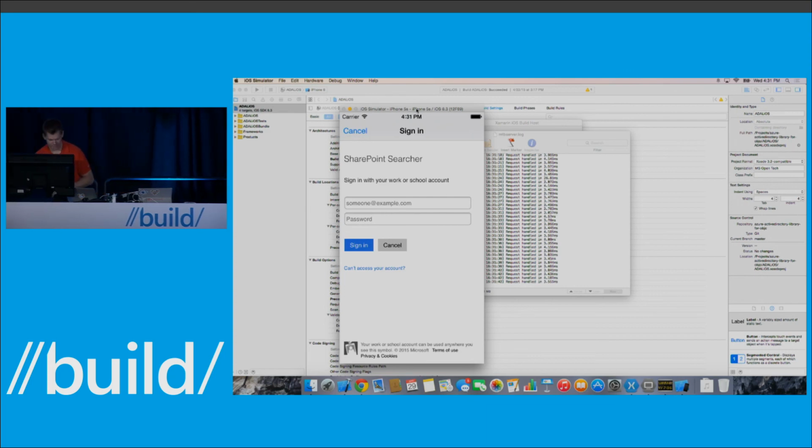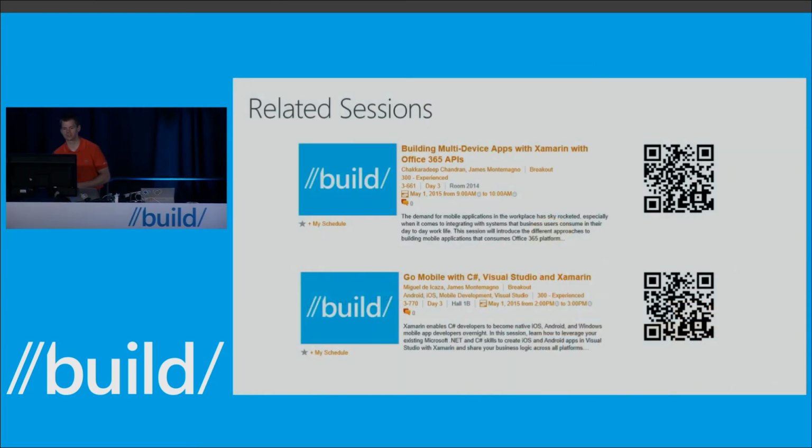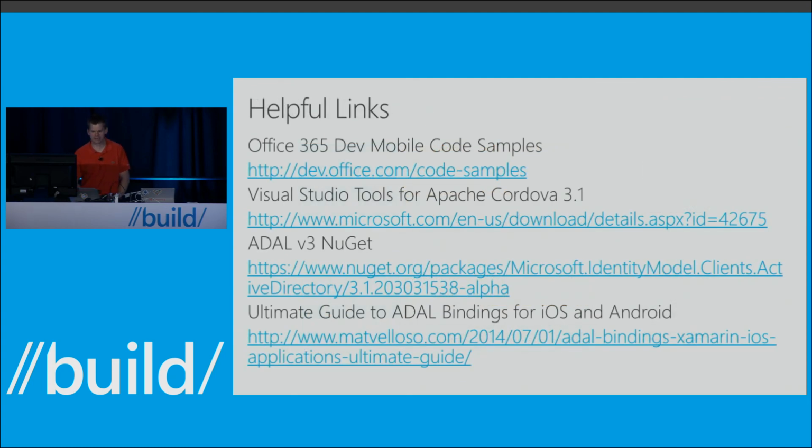I am out of time, but I do want to cover a couple of things. There are some great sessions. If you want the in-depth view of Xamarin with Office 365, it's that top one right here that James and Chaks are going to be doing on Friday. Highly recommend it. I've seen what they've built. They have a great solution out on GitHub that you'll be able to pull down and see how it was built. There's also Getting Started with Xamarin and Visual Studio on day 3. So check those out. Here are a few helpful links you can grab. There's an ultimate guide to the ADAL bindings, where you can get that specific NuGet version. So download the slides if you want these.